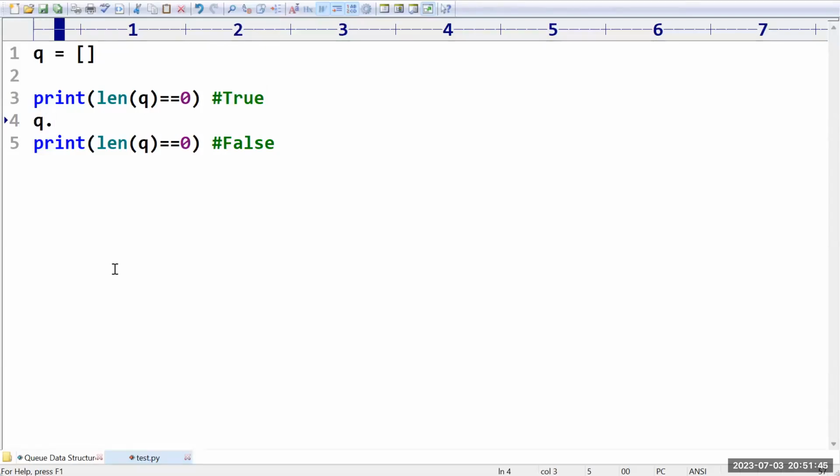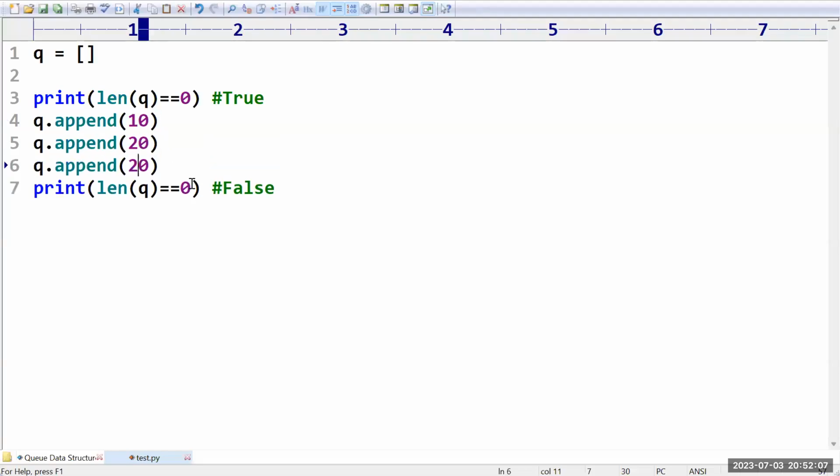How to add the object in the queue? I'm going to use the append operation, because I told very clearly that the append operation is going to be performed at the ending. Insert operation is always performed at the ending. That's why it is better to go for which function? Append function. I'm going to append 10, I'm going to append 20, I'm going to append 30.